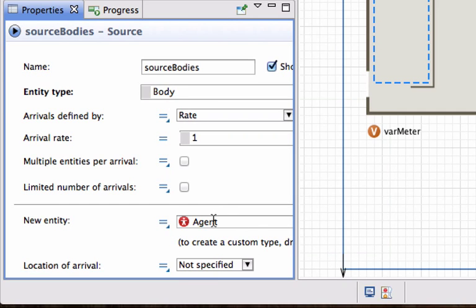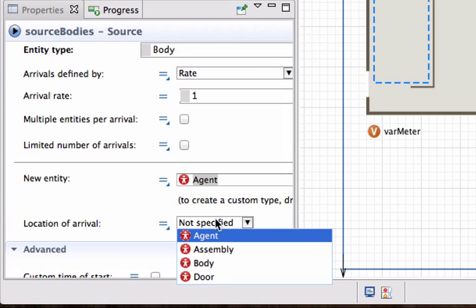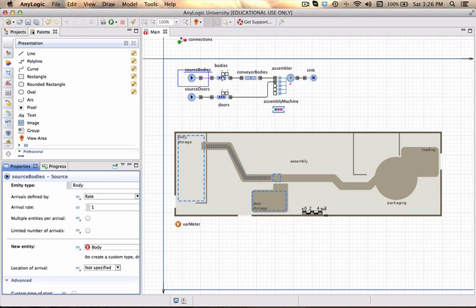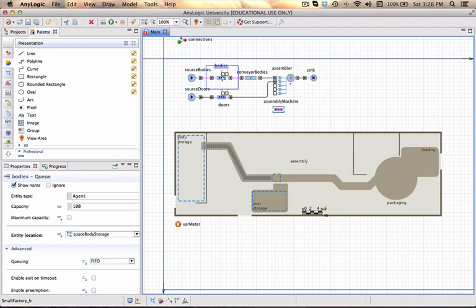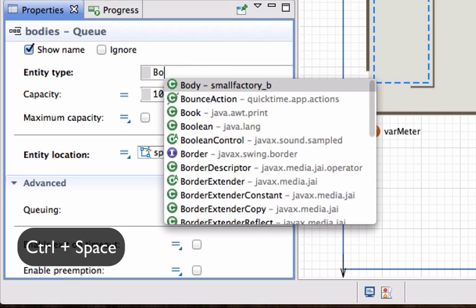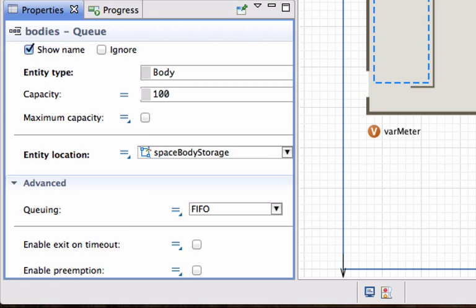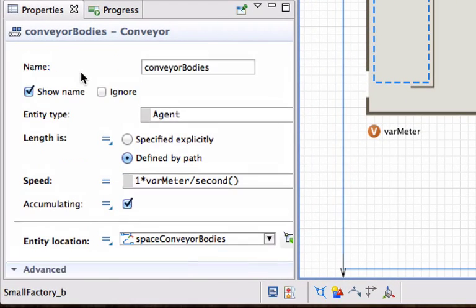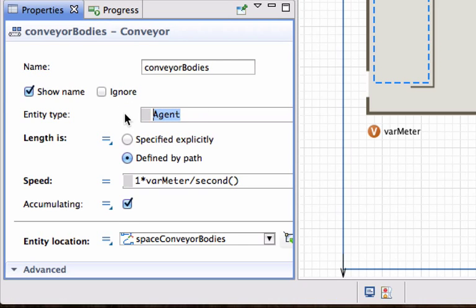Where the new entity is created, when I click on agent, it actually brings up a list where I can see it recognizes the other classes that I've already created, and I'm going to choose body. On the bodies block, the type of entities that should be put inside that body storage area is again not agent type, but control space body, and I choose the body from my list. Similarly to the conveyor, the entity type that is being moved on that conveyor should also be a body, not a generic agent.